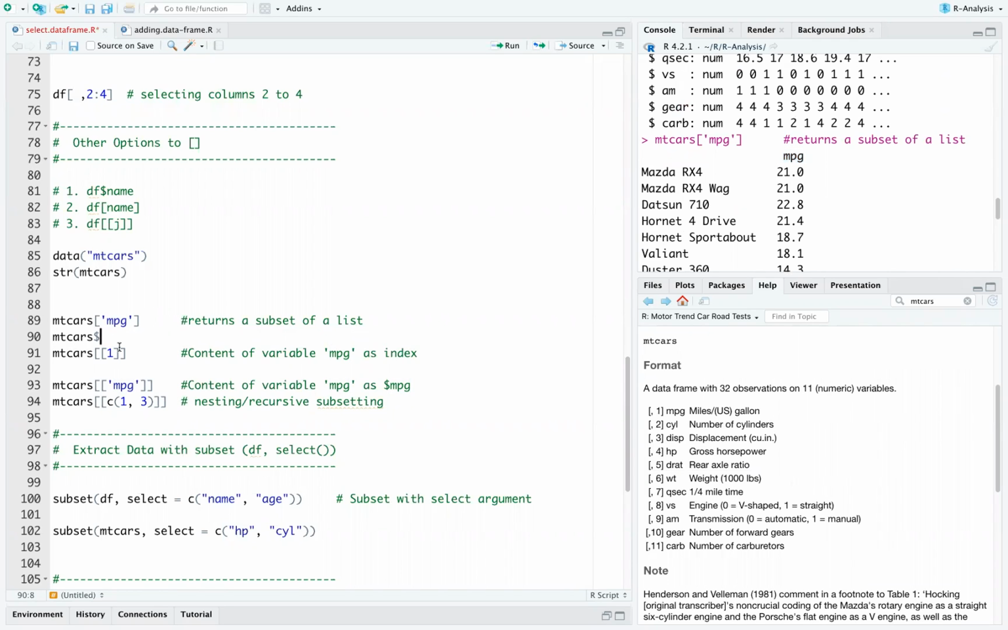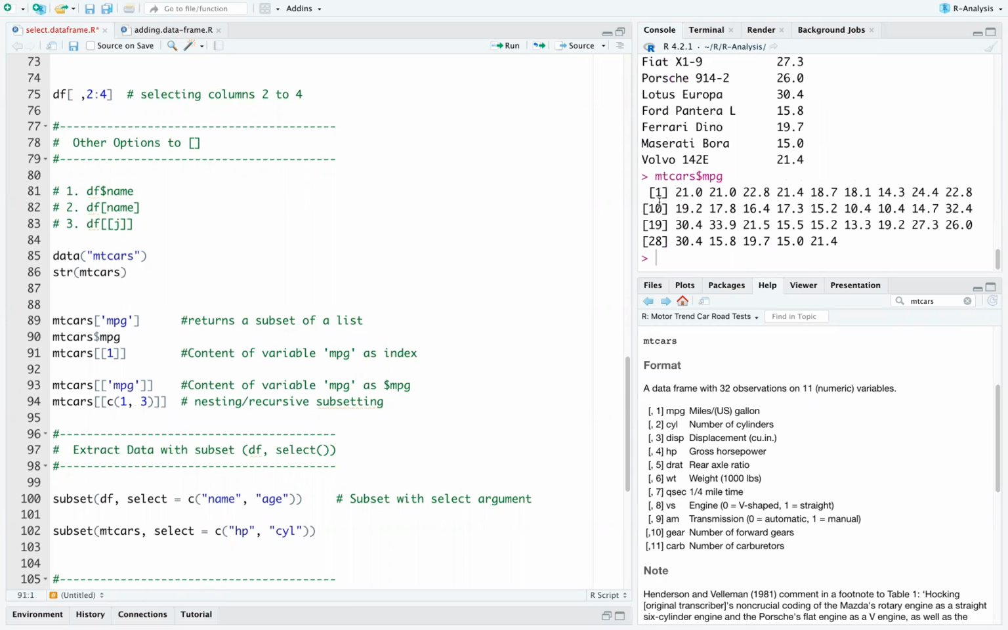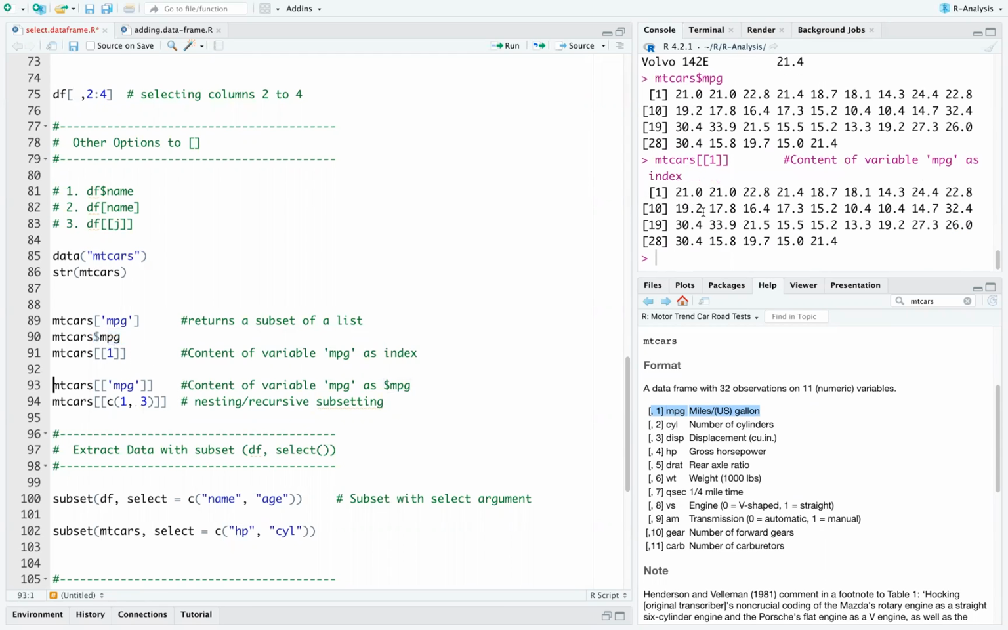Again, when you use the $, if you loaded up the data set, you will be given all these different options. These are the column names. So I can select MPG here, and that just returns the content, which happens to be numeric. We can also do this: this is actually the first column, the same thing as MPG. So if I use the double square brackets, it's the same thing. If I go ahead and run that, you can see we get similar results.